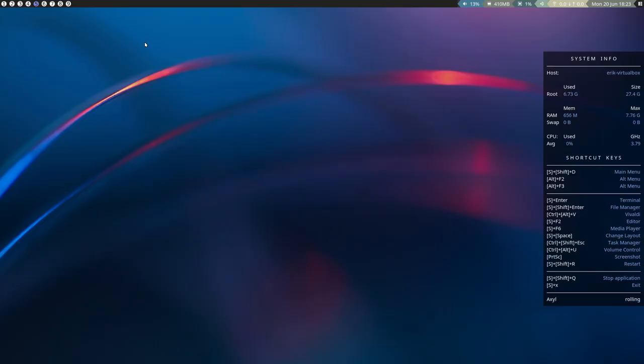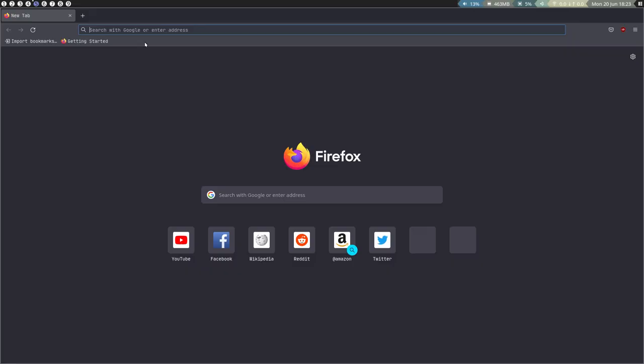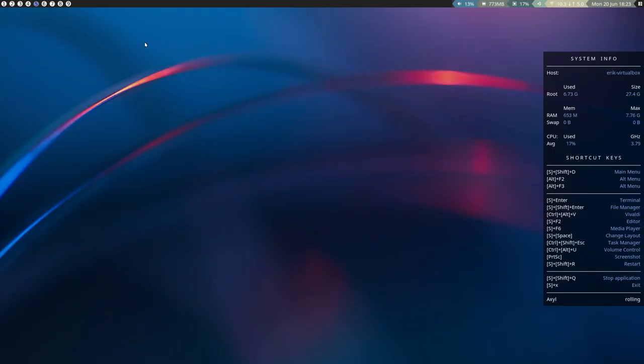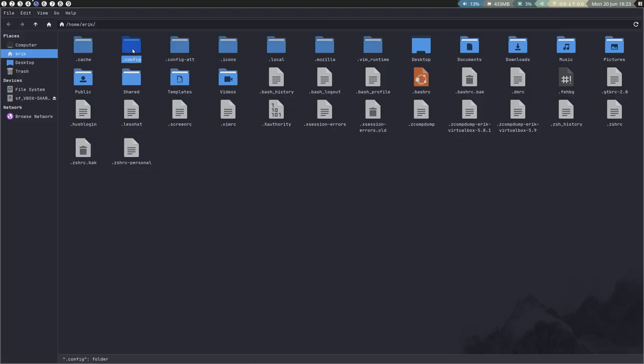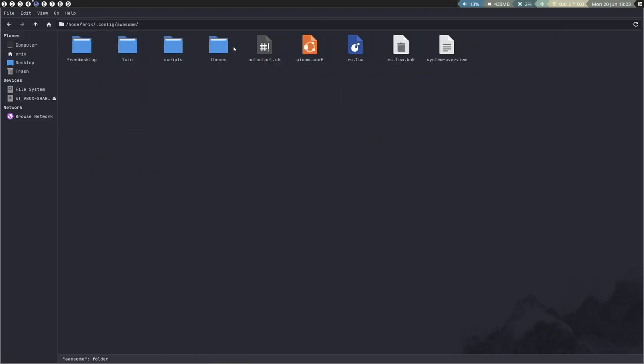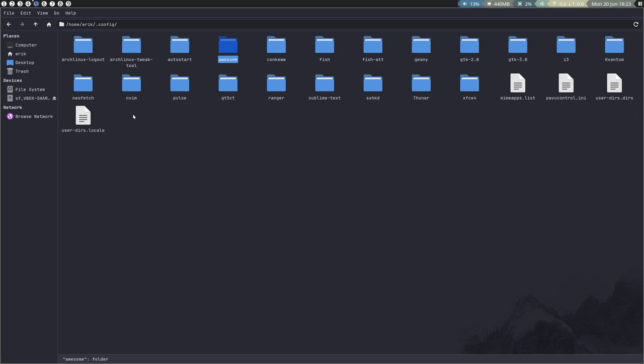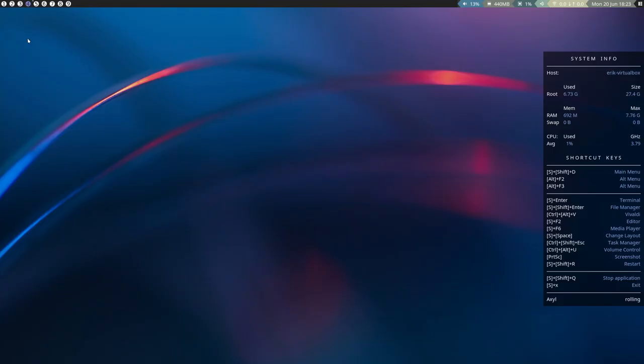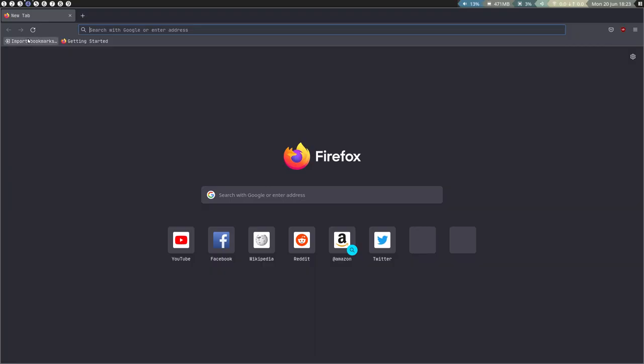There are so many, like Super Shift F is Firefox. And then if Chromium is installed, Ctrl Alt F, Ctrl Alt V, Ctrl Alt G. Of course, you know the drill. You go and have a look at the folder called Awesome. Read everything in there. Then you know how Awesome works.